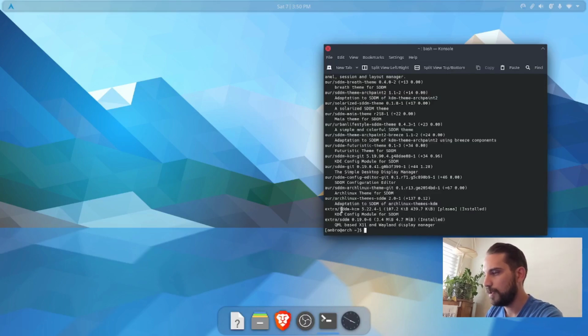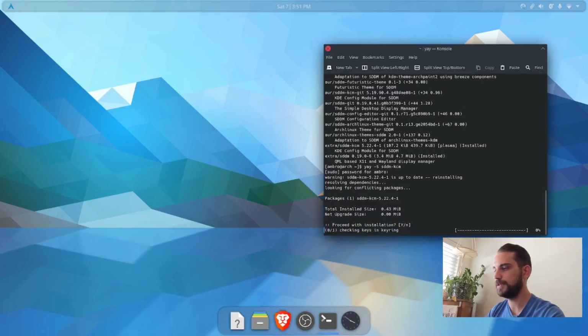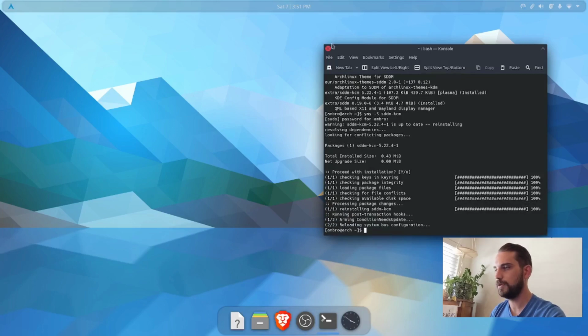And we're looking for this one here, Sddm-KCM, which is the KDE config module for Sddm. You'll see that on my system, it's already installed. That's not always going to be the case, or at least historically that hasn't been the case, but maybe the new Plasma meta packages come with Sddm-KCM pre-installed. But either way, we're going to reinstall it just to be thorough. Again, not a necessary step here. Type in your password, proceed with installation, and we're good.